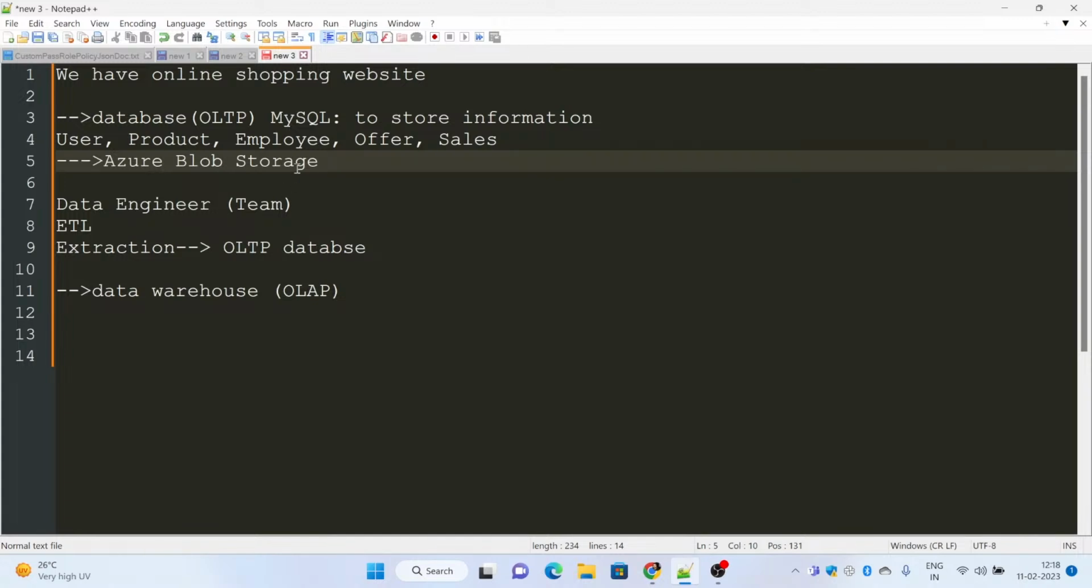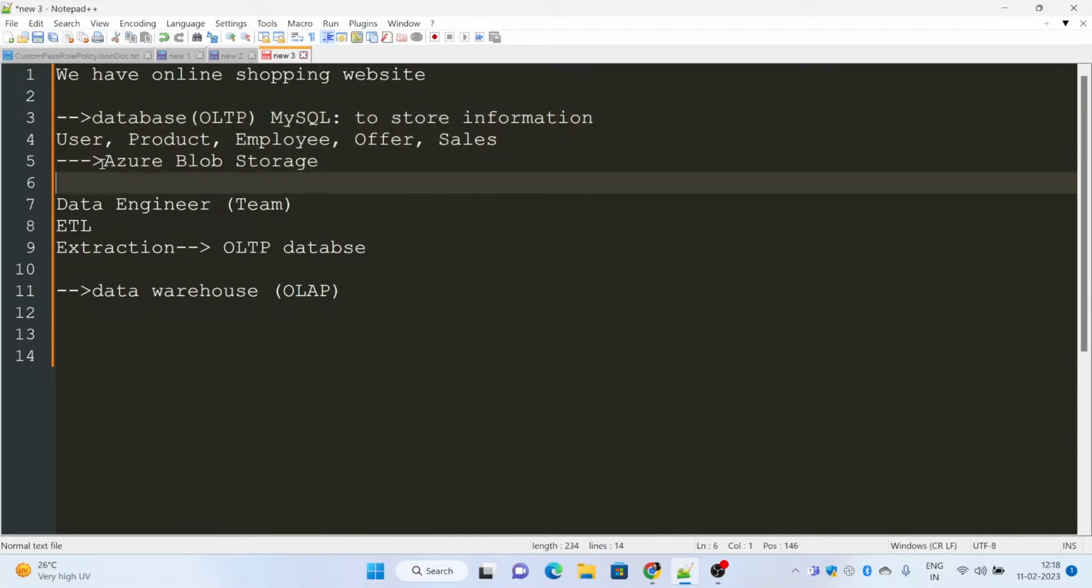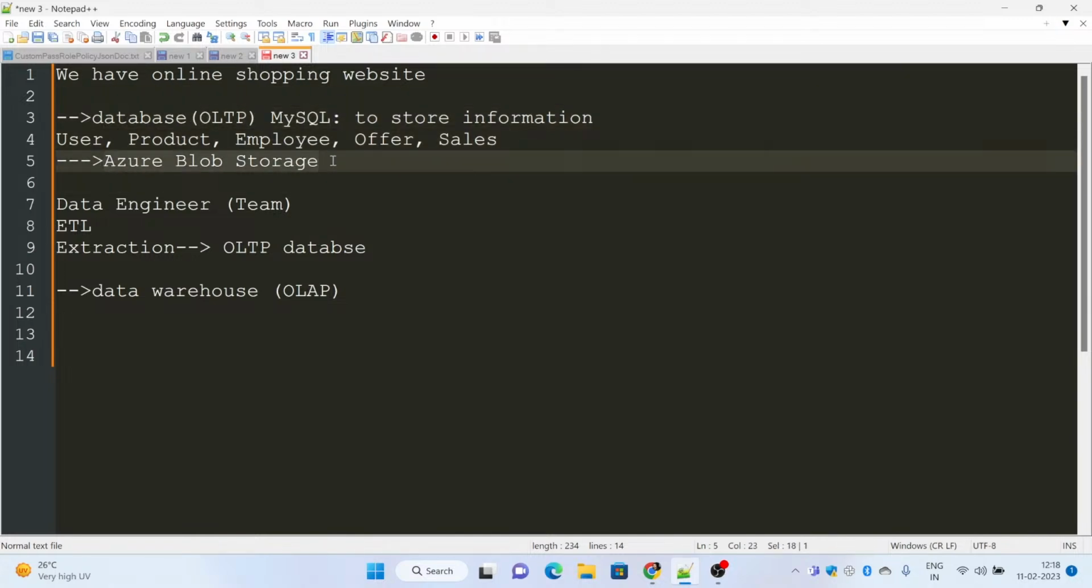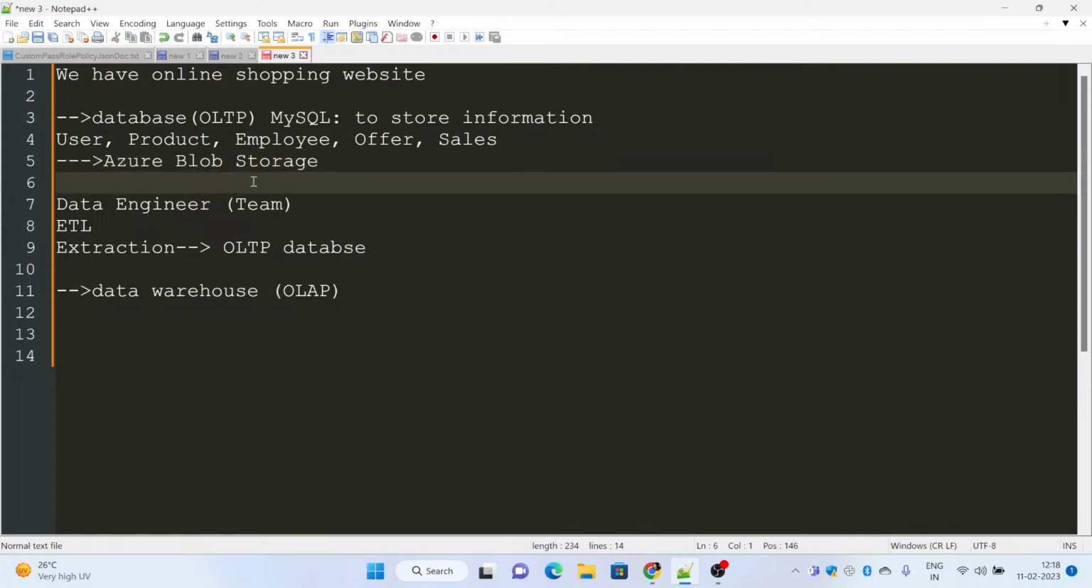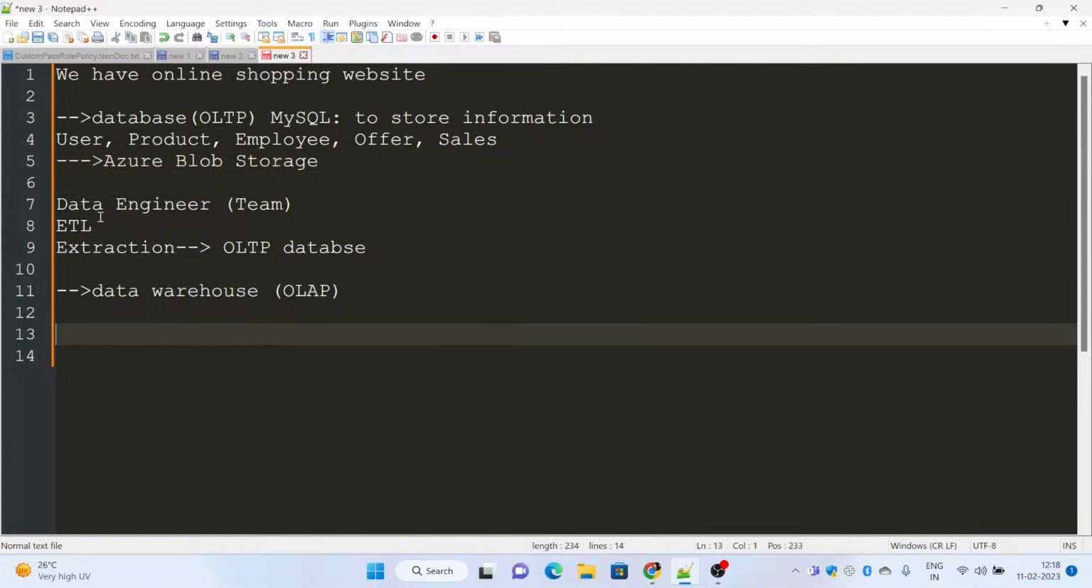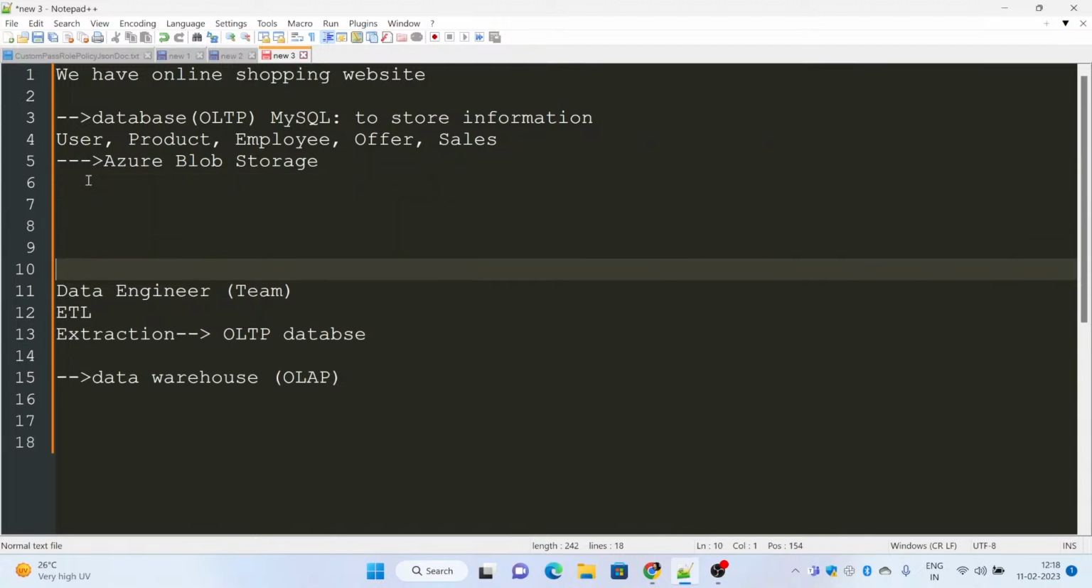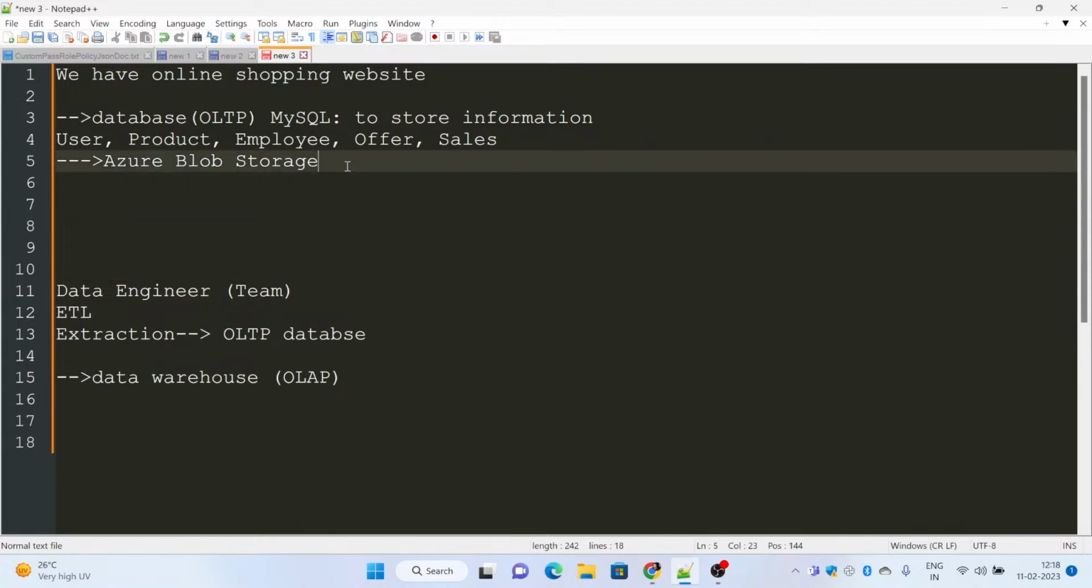So I hope you got the picture of what we are building here. We will have a MySQL database, and we'll try to move data to Azure Blob Storage. So that's the point, and you understood the reason also. Okay, this is the project we will be building.